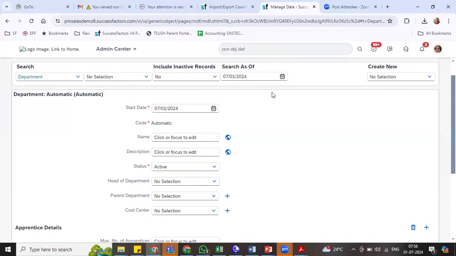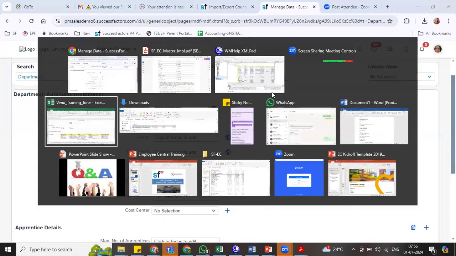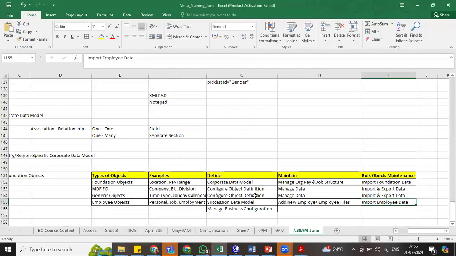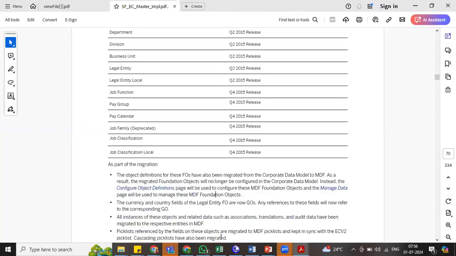Okay. Now, to import the bulk data, we go to import and export data. So that's what it says here. The object definition is not done in corporate data model anymore. Instead we use configure object definition. And to maintain the data, we use manage data. Clear?